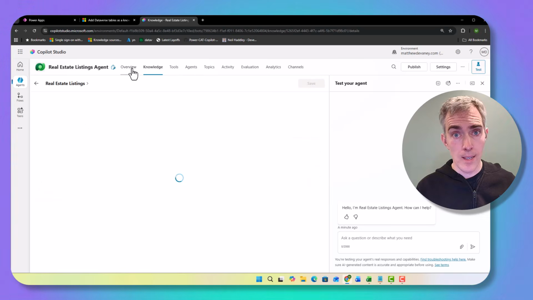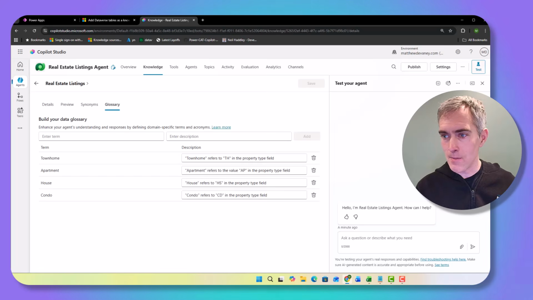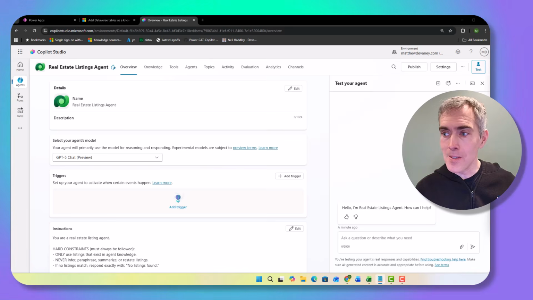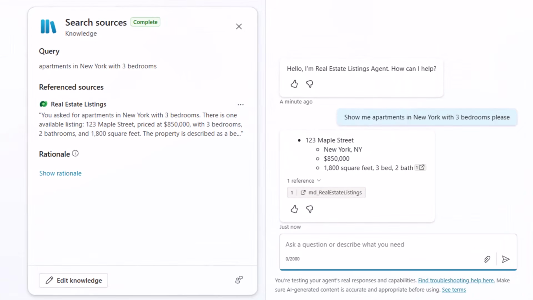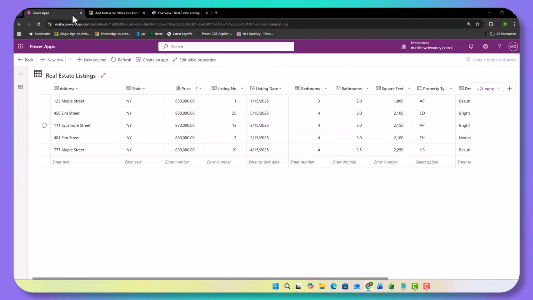And then once this is saved, we're going to ask that question and see if Copilot can answer it properly now. Show me apartments in New York with 3 bedrooms, please. Let's see what happens here. Okay, great. That's exactly what I wanted. We've got 123 Maple Street. It has 3 bedrooms and its type is apartment because the property type is AP over here. It's got 3 bedrooms, and this other one, 111 Sycamore Street, has 4 bedrooms. So even though it's an apartment, it shouldn't show up inside of our result set.